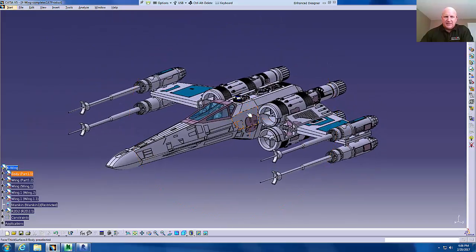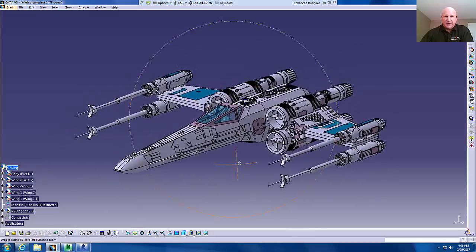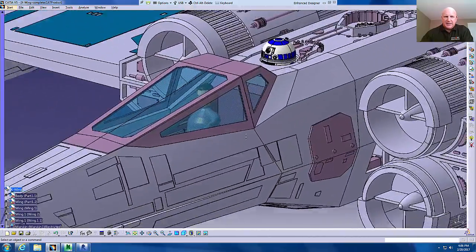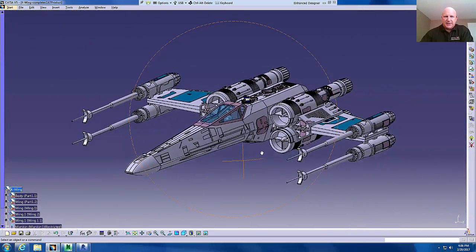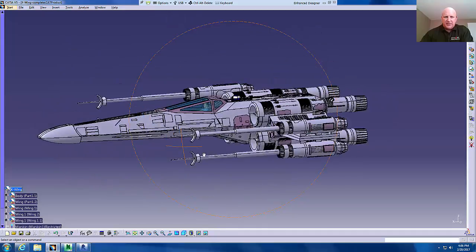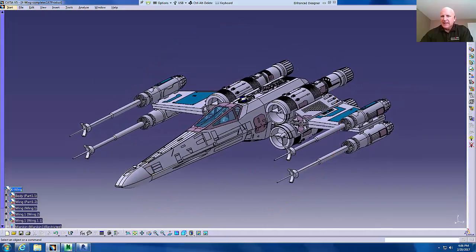I can move it around. I can zoom it in and out. And like I said, I'm not a CATIA designer, but you get the point here. Like I said, hopefully this will whet your appetite and then you can get your own demo. All right, I'm going to put that down.